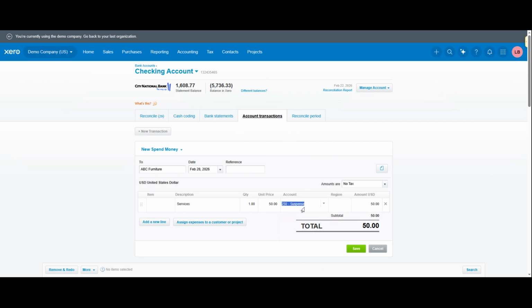After that, enter the amount that was spent. Make sure this matches the exact total that left your bank account. If there was tax included, confirm that the tax rate is correct based on your business setup and local tax rules. Then check the Date field. Enter the actual transaction date, which is usually the date the payment was made or processed. Keeping dates accurate is essential for proper financial reporting and bank reconciliation.